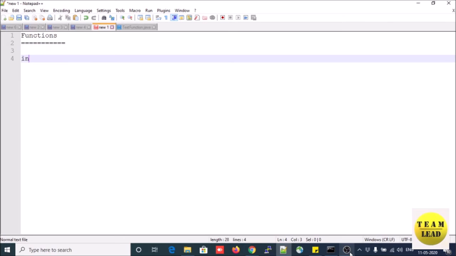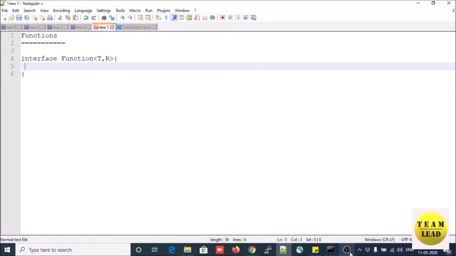Let us see the syntax of the function interface. Interface Function<T, R>. T is the input type and R is the return type. It contains one method which returns any return type, and the method provided within the interface is apply. It will take any type of input as a parameter. So this is the syntax of the function provided by JDK 8.